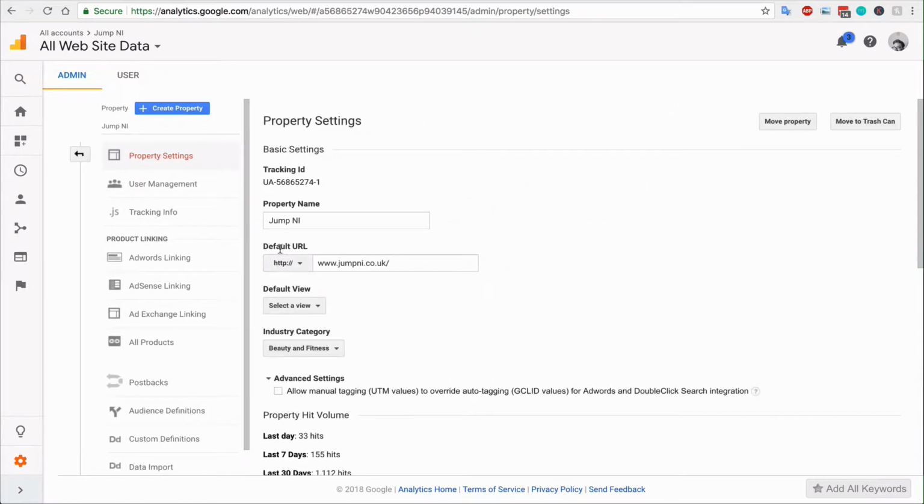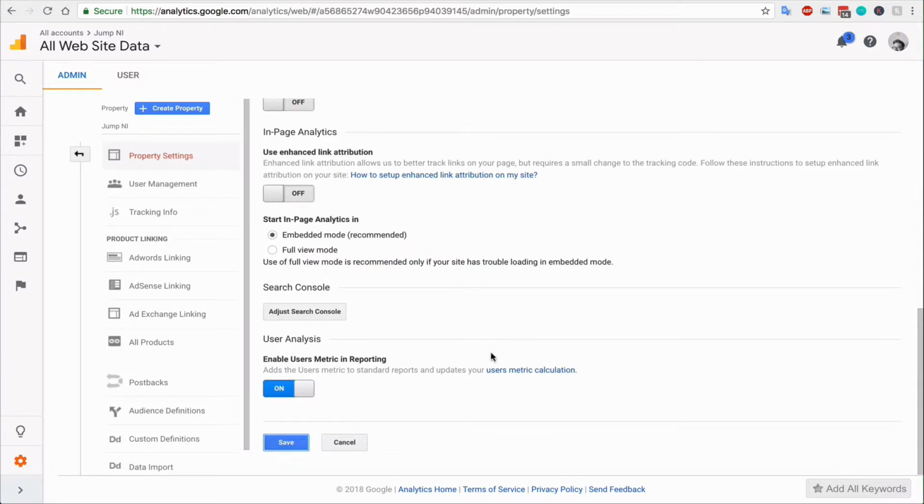In here, you will want to go to the default URL section and update that to HTTPS, and just scroll down and save. That will now start tracking the data for the HTTPS version of your site. The next thing we want to do is also add a new property in Google Search Console.